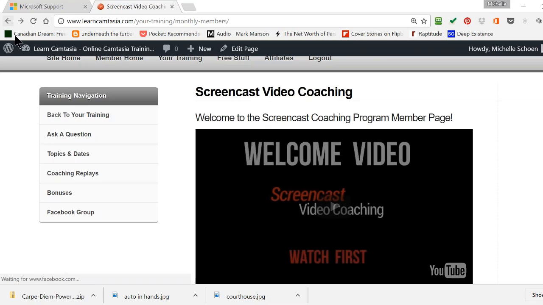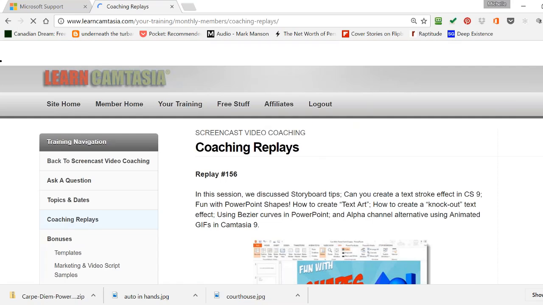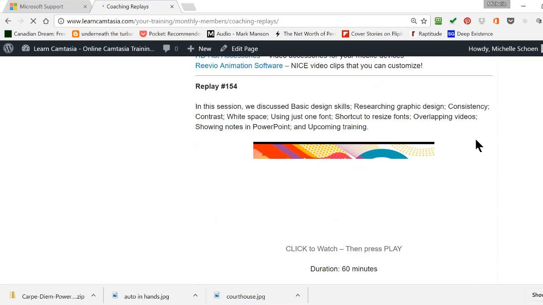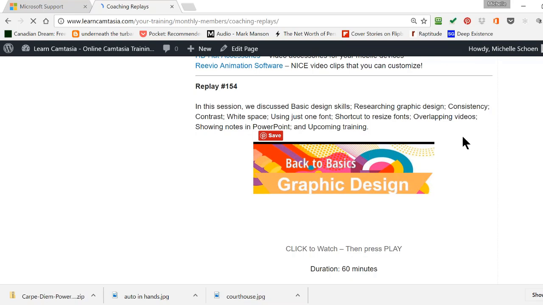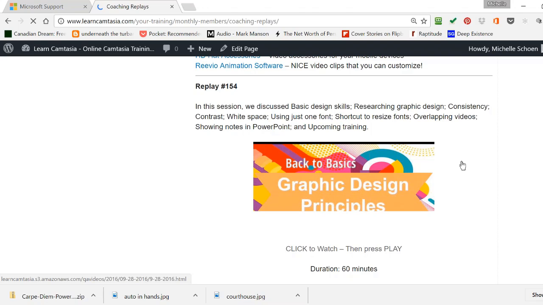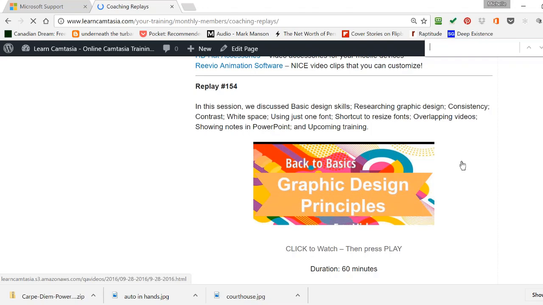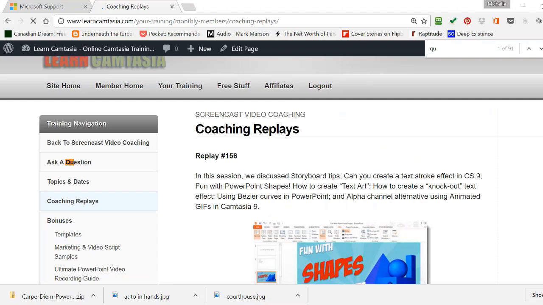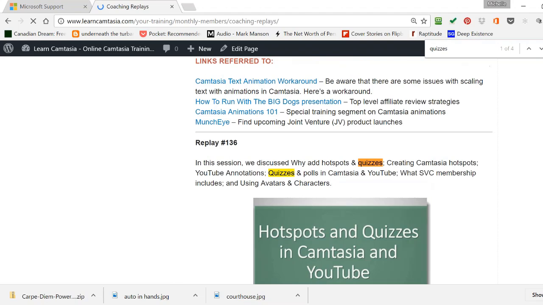But you can also go into the replays. You can see that there's 150 something in there, but to find something, what you need to do is press Control F. Oh, I got it right this time. Did you see how this little search bar appeared? So I'm going to click quizzes. All right, so what it does is it searches.